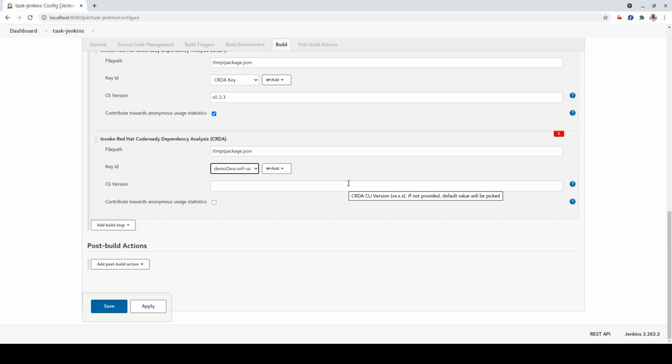Here, if you do not want to use the latest version, then you can actually specify a particular version that you want to use. The format is v dot dot dot. So you can give 0.2.2 over here if you wish to use this version. If you do not provide anything over here, it will take the default version.